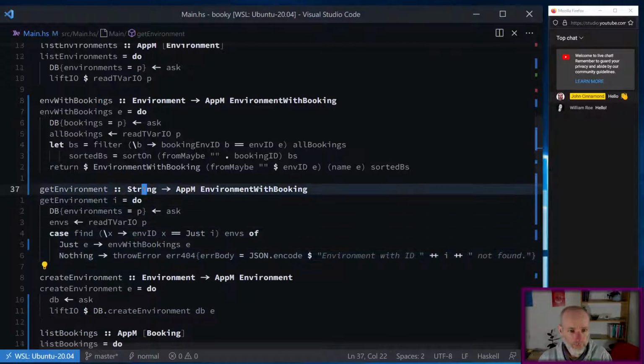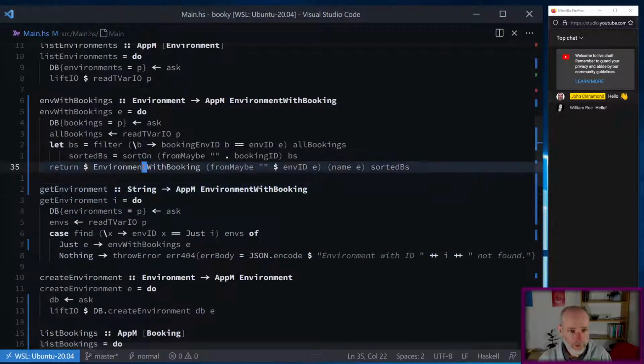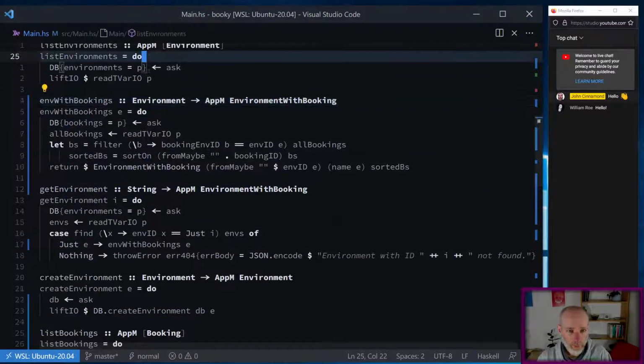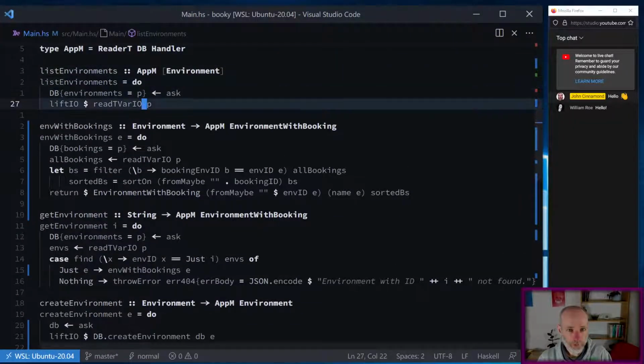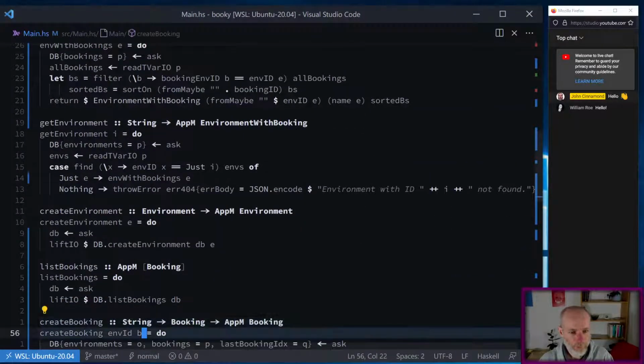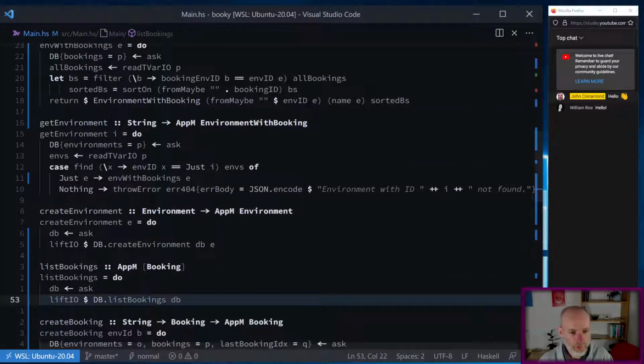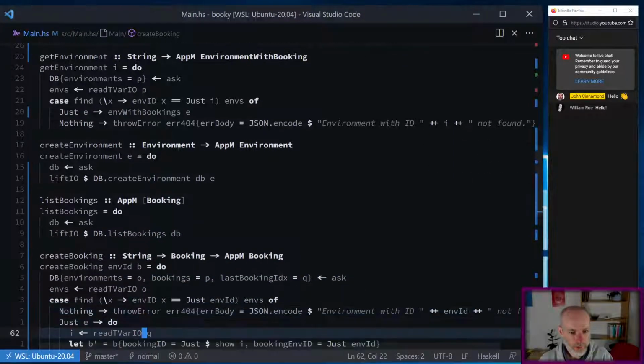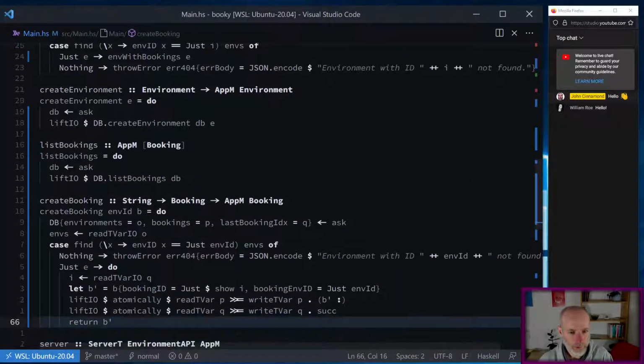I still have get environment in the handler, so I need to move this out. All this end with booking stuff will move. Listing environments will move out. When I move listing environments, I'll add sorting as well because I forgot to do that. What have we done? Listing bookings has moved out. Creating bookings is still in here. I need to move this.